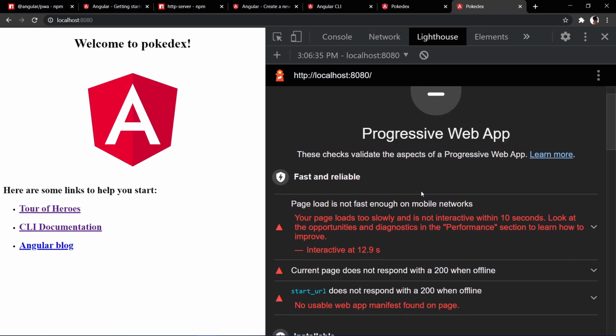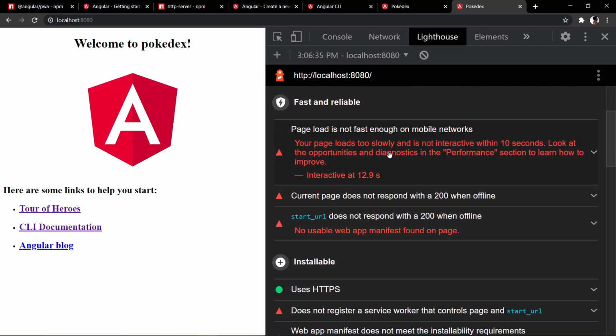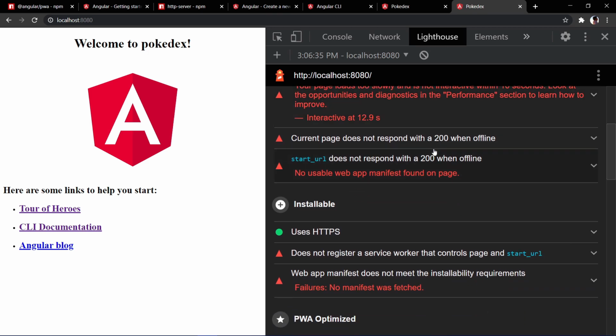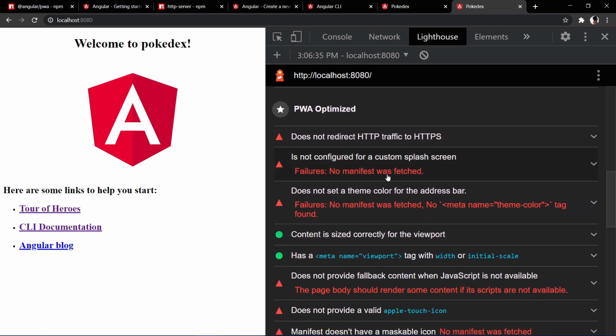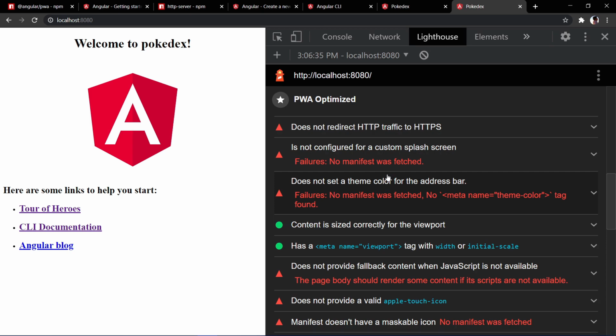Okay, and if you can see, the different places where your application has failed to comply: page load is not fast enough on mobile network. Okay, and there are some other things as well. You can just go ahead and check out all the different categories in which this has failed.